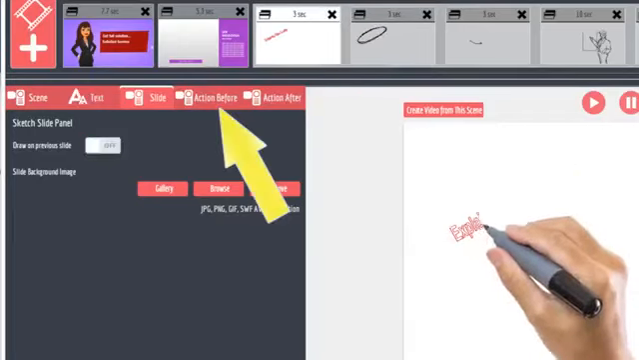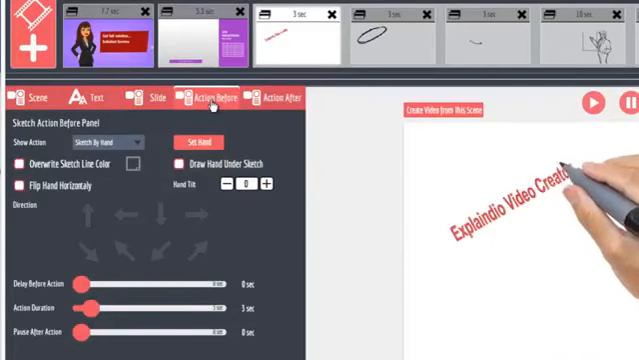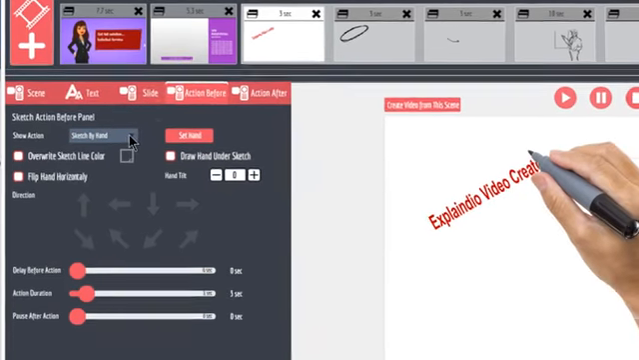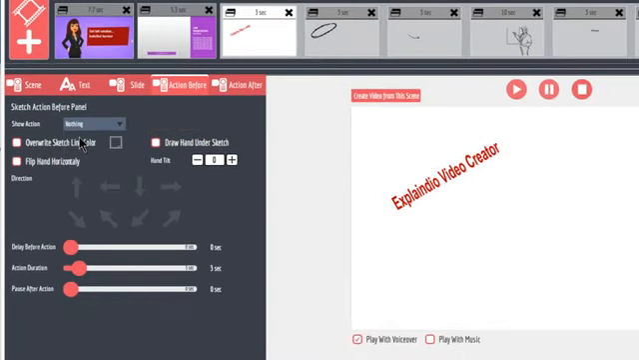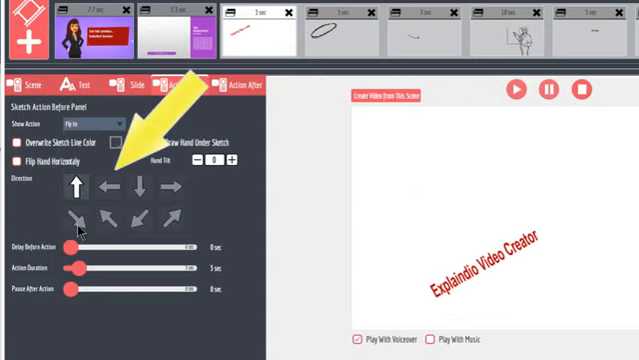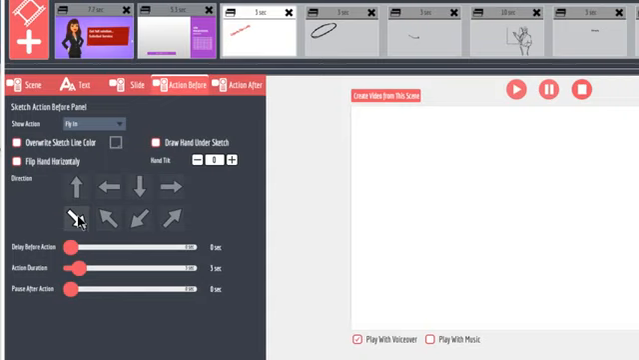The Action Before tab is where the slide's drawing action is set up. For example, you can select how it's drawn by selecting Nothing, which will make the slide just appear with no action, Sketch with no hand, Sketch by Hand, Fade In, or Fly In. Fly In will activate the direction options below. I'll select Sketch by Hand.